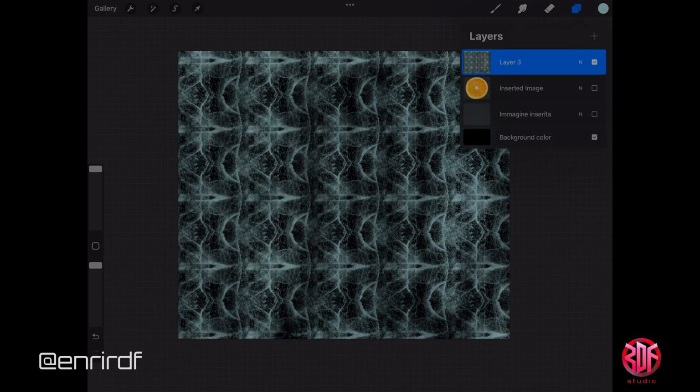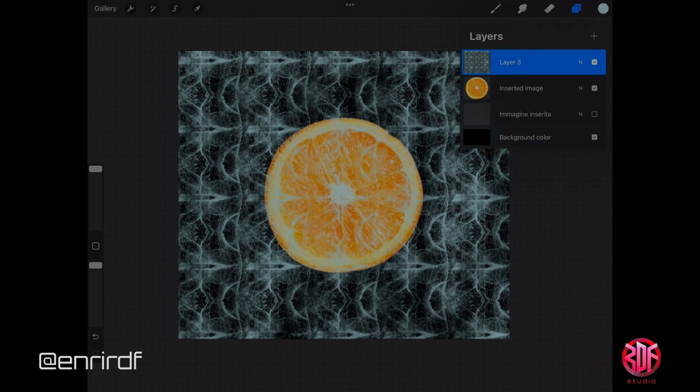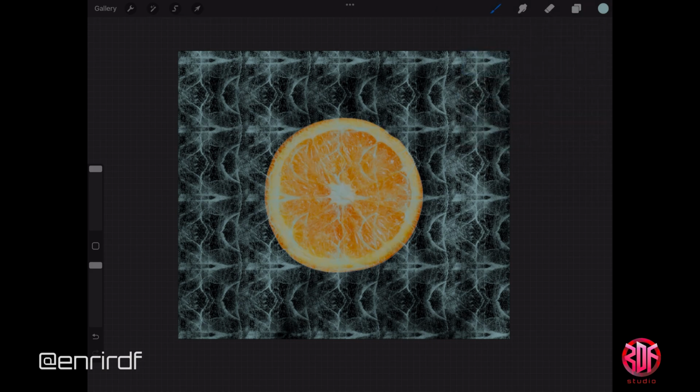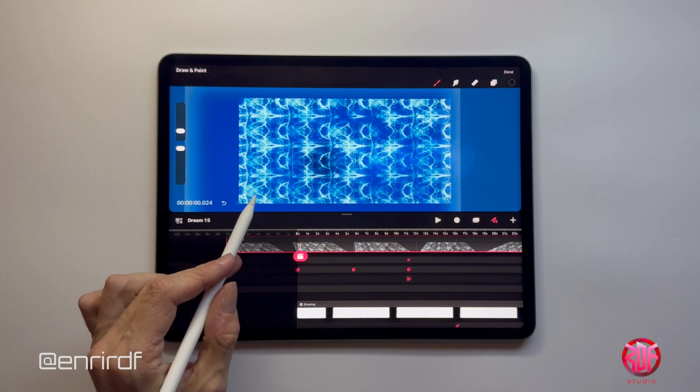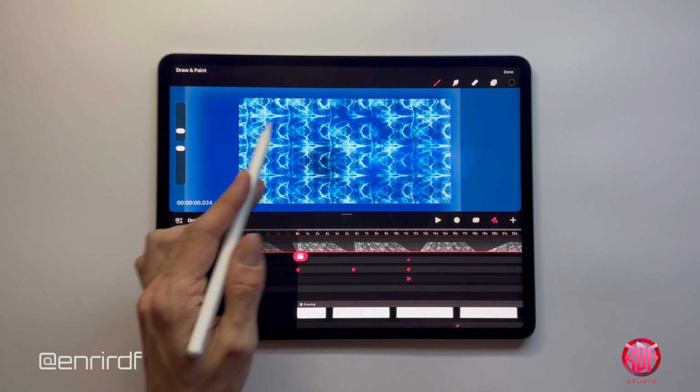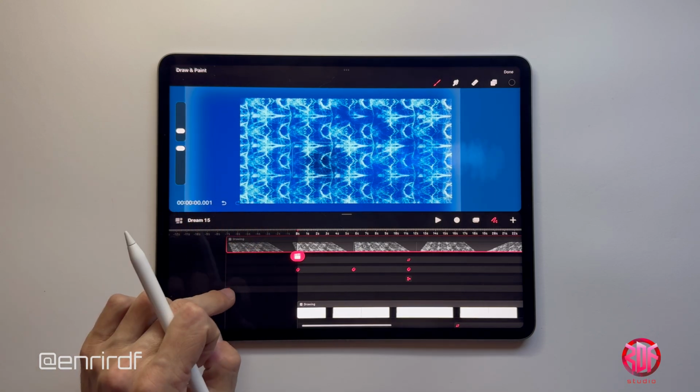The interesting thing about this brush is that it allows us to give transparency to what is underneath. Obtained this shape and imported it on Dreams. Let's see what I did with it.